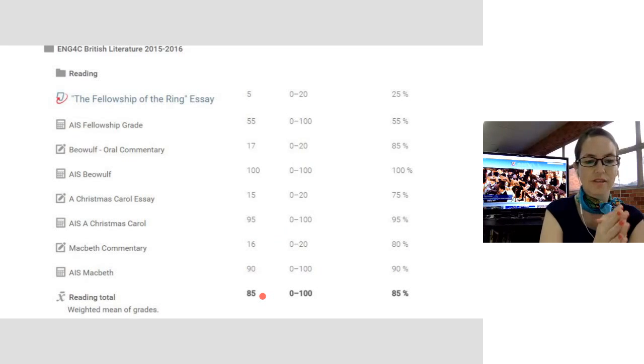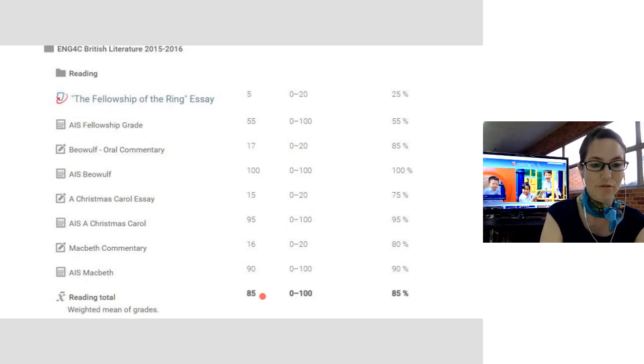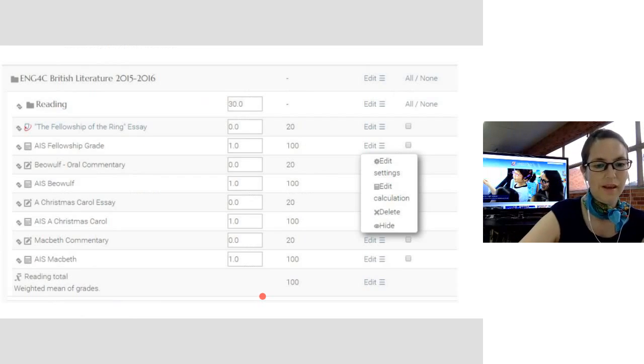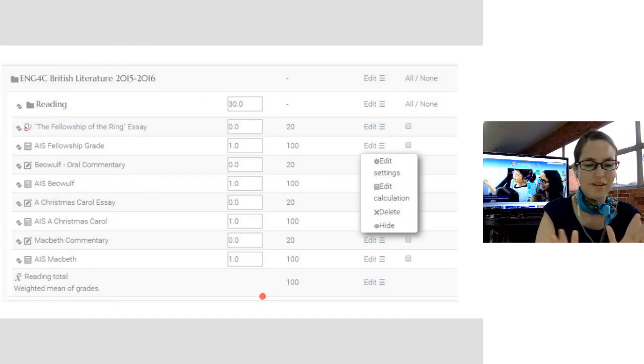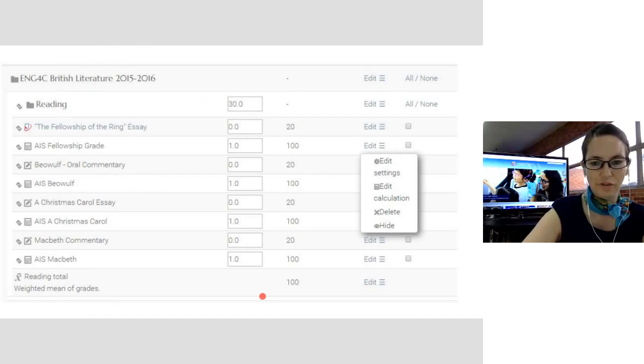So we're still using the same mark scheme, T1, T2, T3, but it's articulated differently for the AIS report card grade in the gradebook. We still have the raw score for the students to see. So how can that work? How does that not affect the overall calculations for the grade?